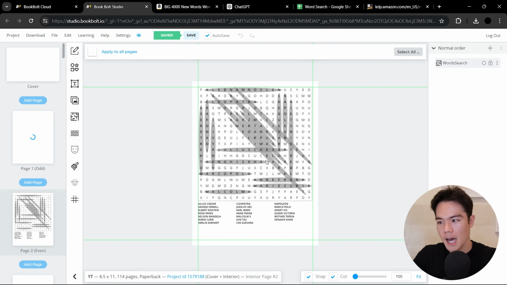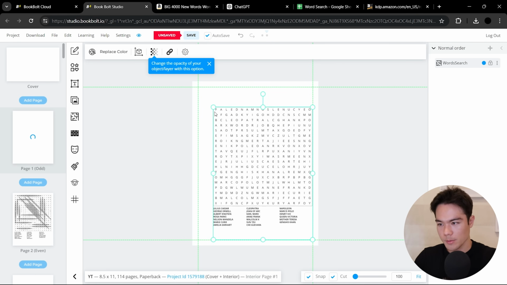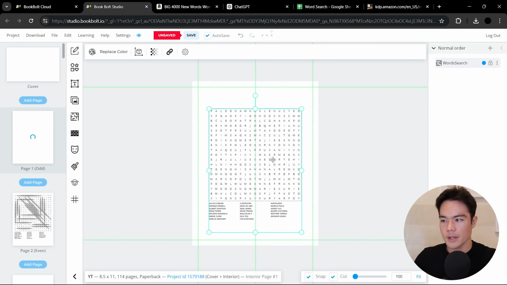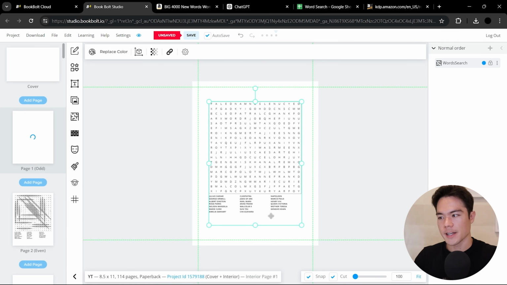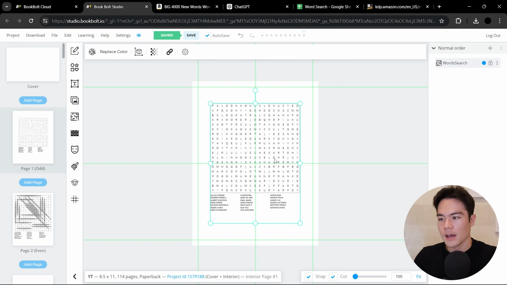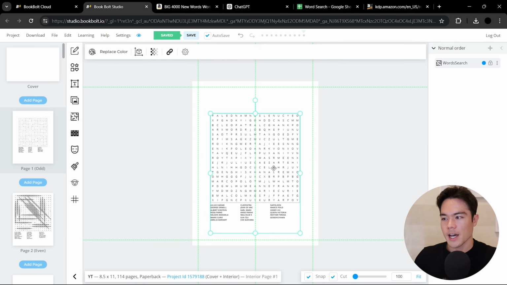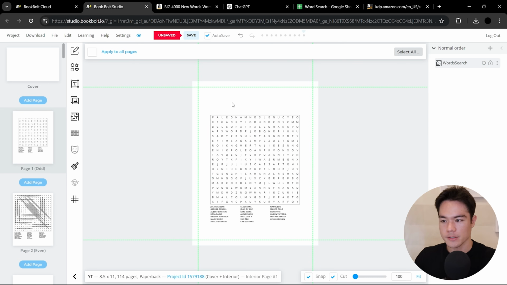So now let me show you how you can make the page look better and presentable. So first, make the puzzle a little bit smaller, like this, and then make sure that it is centered so that it is not leaning to the left or to the right. Then bring it a little bit down so you have more space for your design and title at the top.